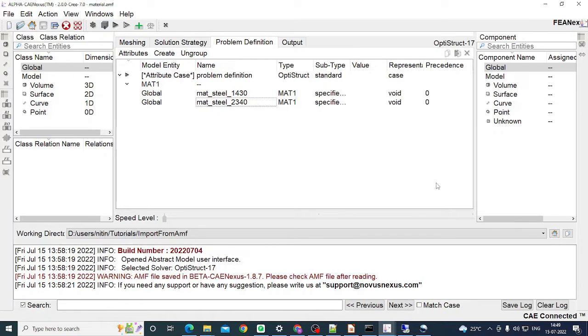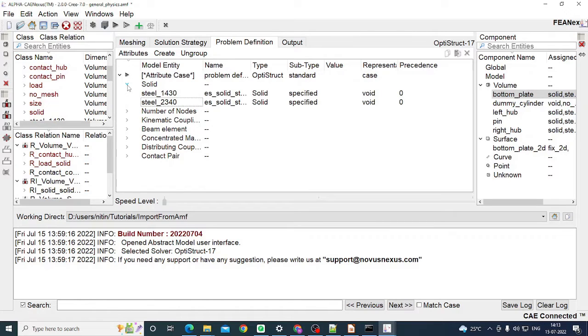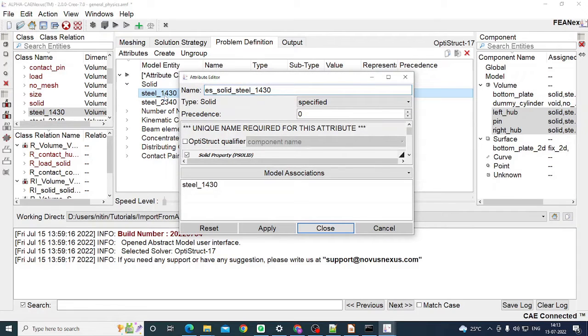Let's see the general physics AMF now. You can see I have opened another abstract model file called general physics. This abstract model file does not contain any material attribute. We refer the material attribute in the solid or shell element attribute. In this AMF we have created solid element attributes, so I'll open one of these attributes.